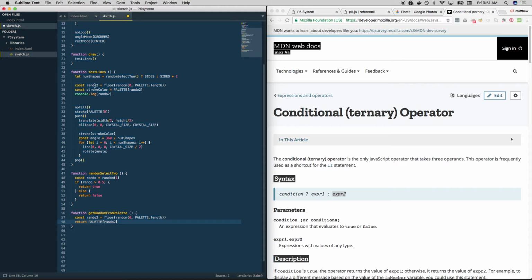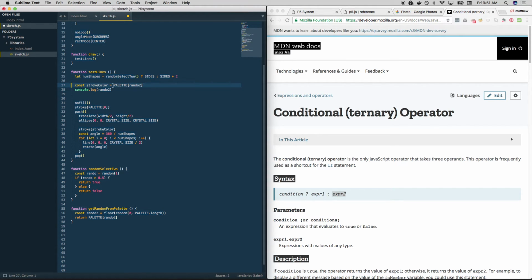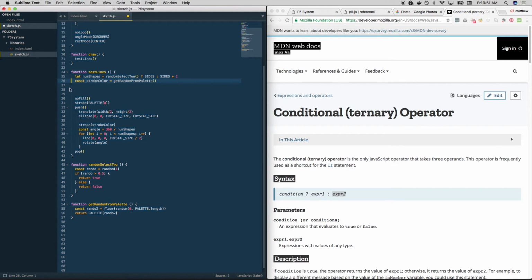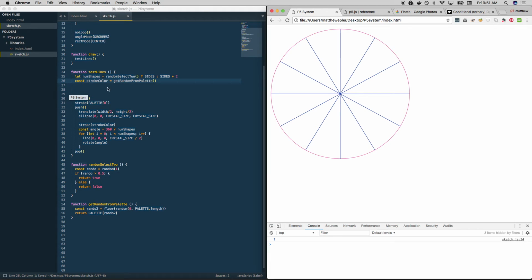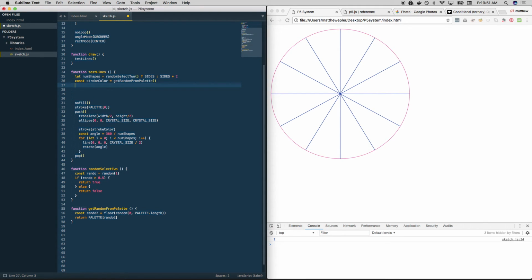So here we might say, we're going to get rid of this. Don't need that. And we're going to just return the result of get random from palette. Cool. So this should just set it for us. We've cleaned up our code here. It makes it a lot easier for us to use these functions over and over again. Let's console.log out our stroke color, just so you can see it working.